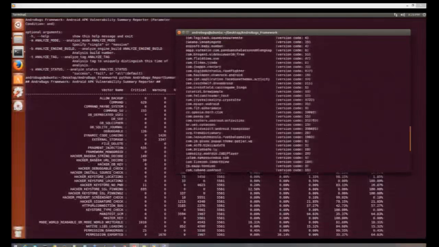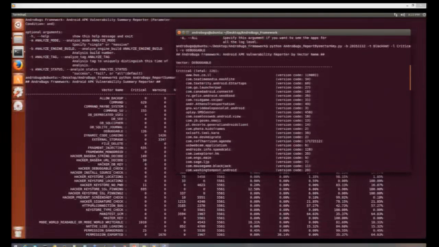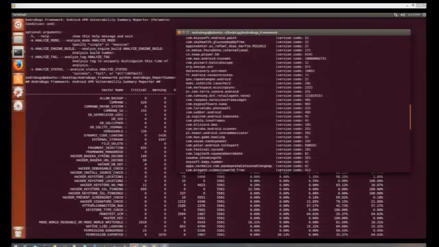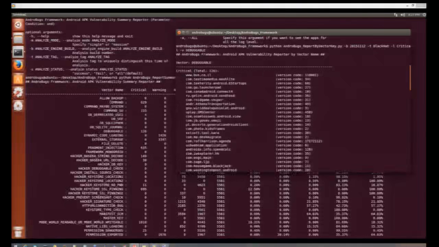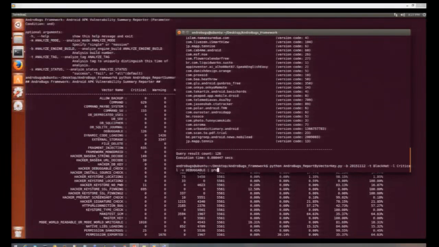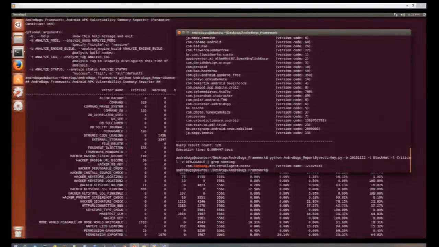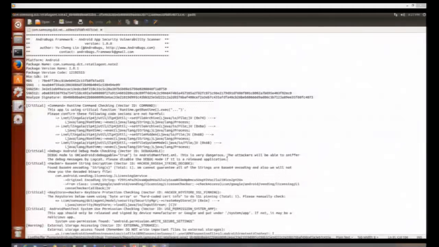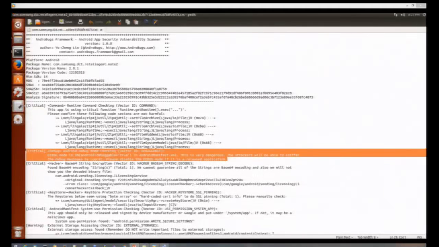So you list all the applications that enable the debuggable flag. Okay, so I can grab the companies I'm interested in, and later check the complete report. So this is a complete report of these applications.